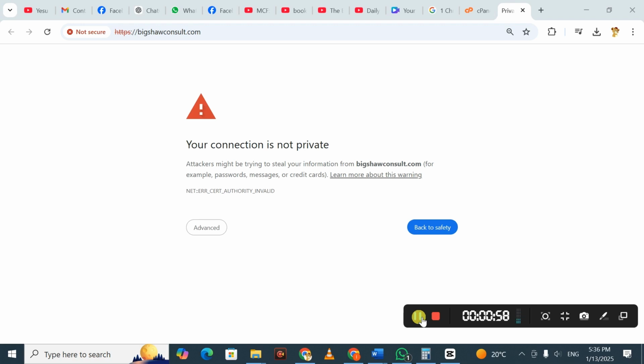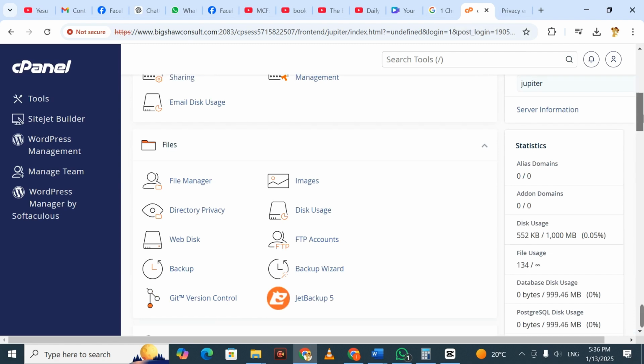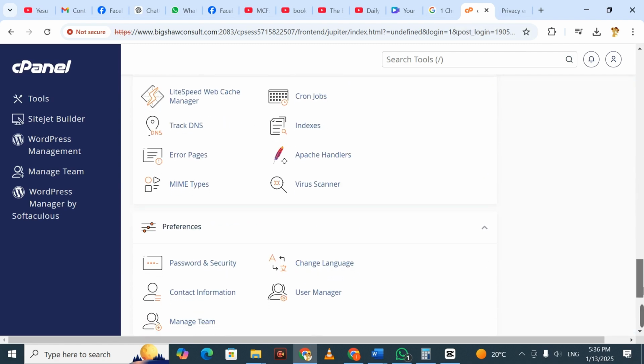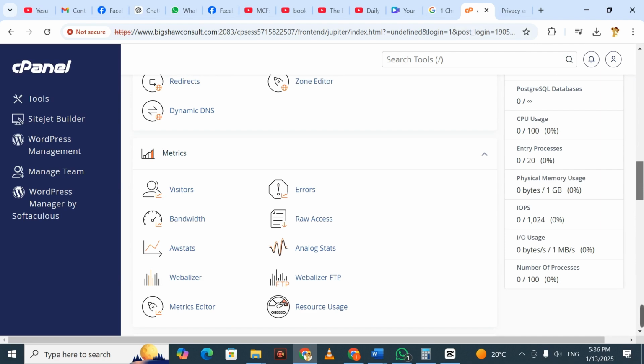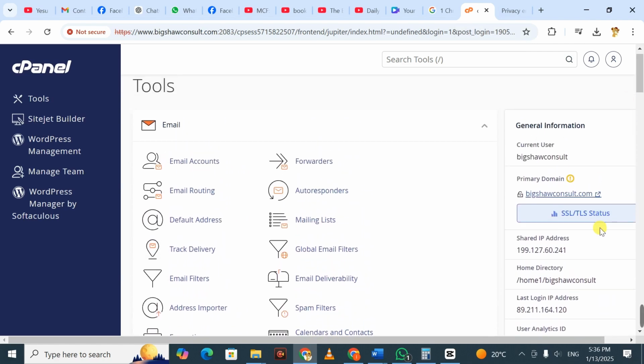First of all, you have to make sure that you have logged into your cPanel, as you see here. So here I'm already logged into my cPanel. After logging into the cPanel, you will go to the section that has SSL. So on your right here, as you can see, under general information, I have here SSL/TLS status. So I'm going to click on it.